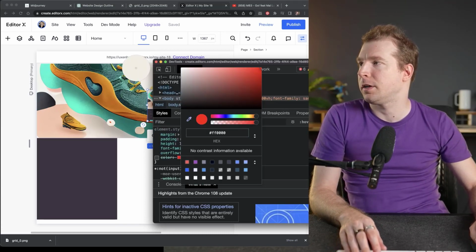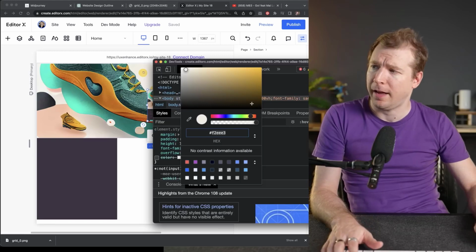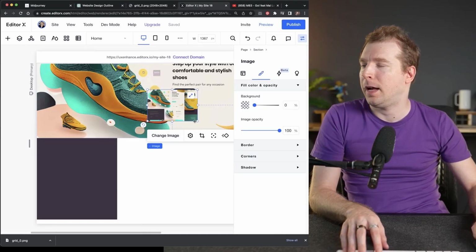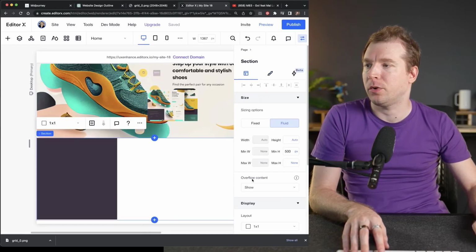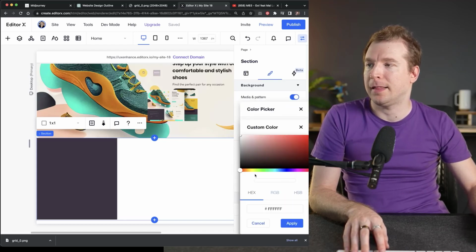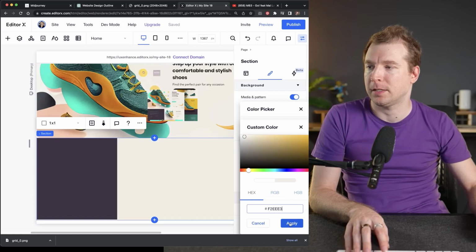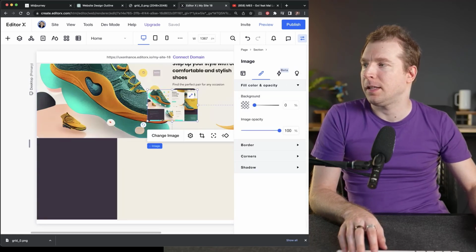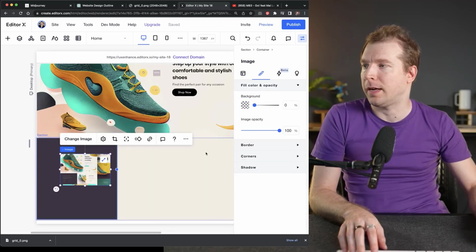So again, I'm just gonna select that color. It's this F2 color. I'm going to select my container over here, going to the design, to the color, and I'm also going to add that in. So let me just paste this hexadecimal value in. And now you can see these two sections almost look like they're overlapping.